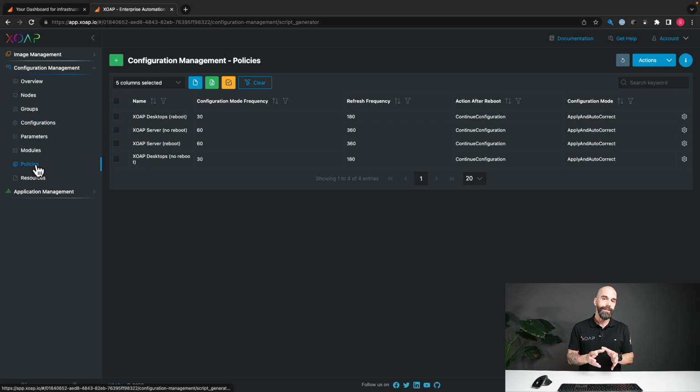We also implemented the possibility to create policies, and especially different policies, because you might have locations that need a different refresh policy interval, or that need other settings like reboots allowed or not allowed. So you can do that in the policies area.